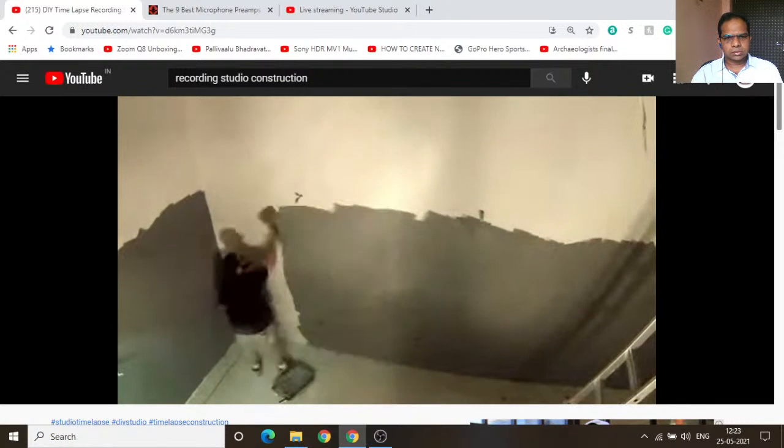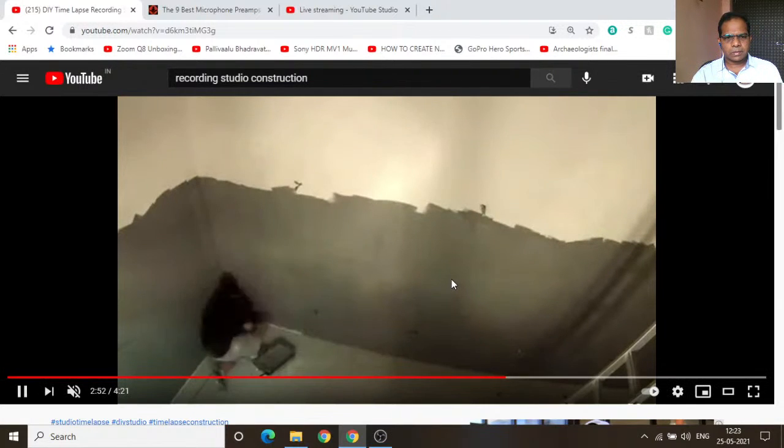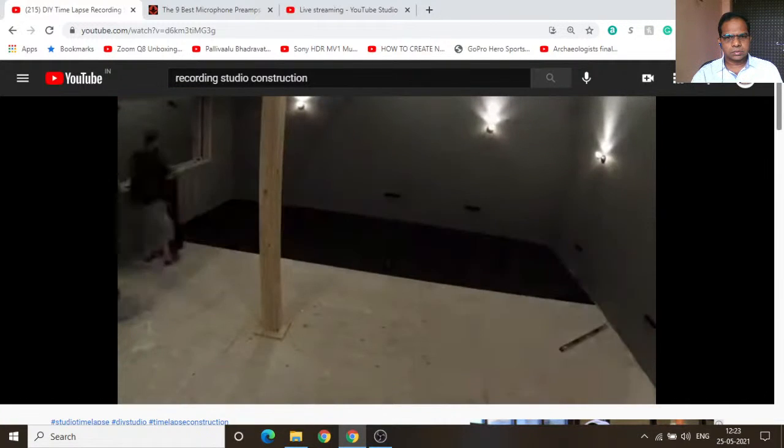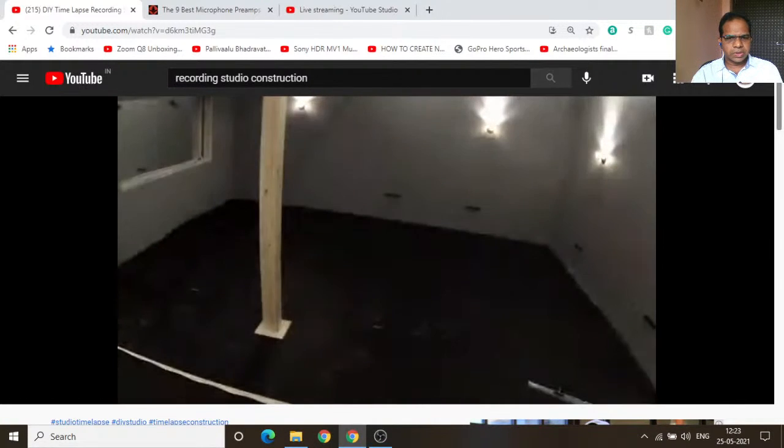Closing the ceiling area, and now painting everything. And now doing flooring work.